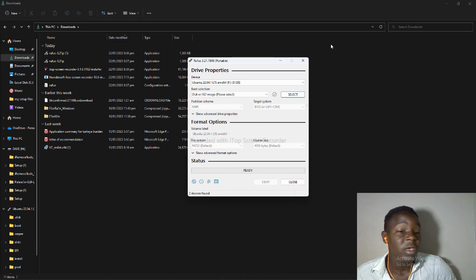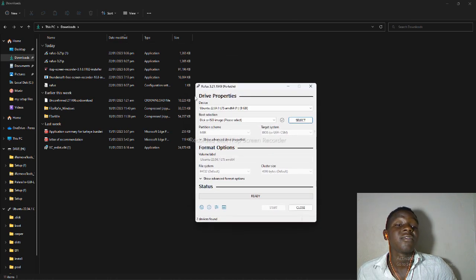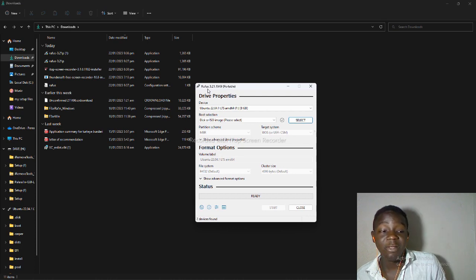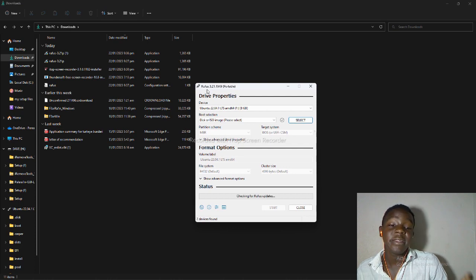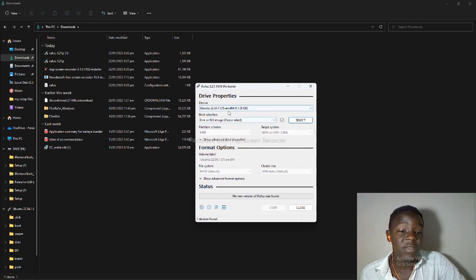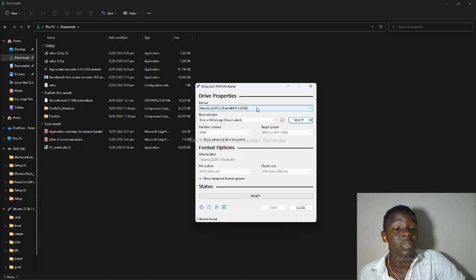So like I said, we have it running already. If you downloaded the other versions of Rufus, you'd have had to install it into your program files, but this one is portable, it's quick, and easy to use. Today we're going to be using my 8 GB flash drive. This is my flash drive here.